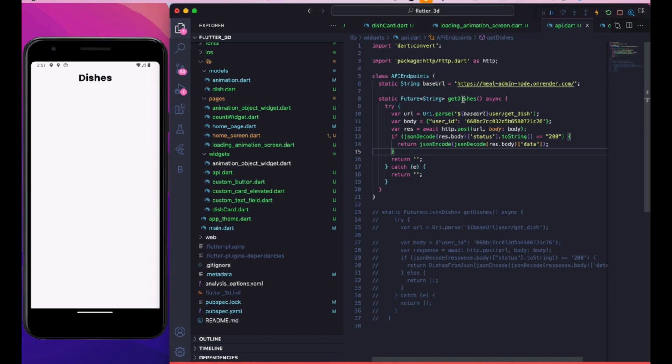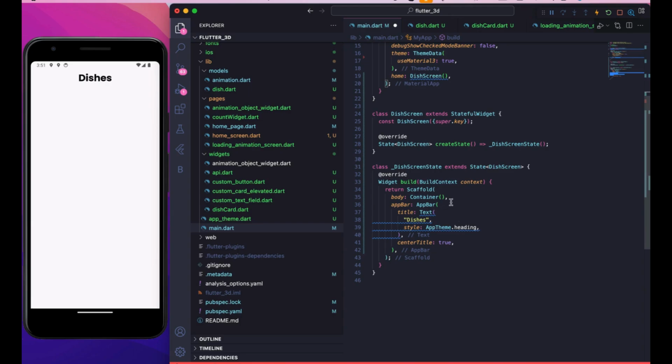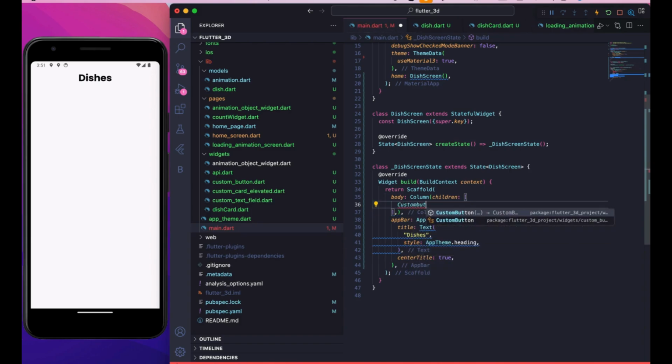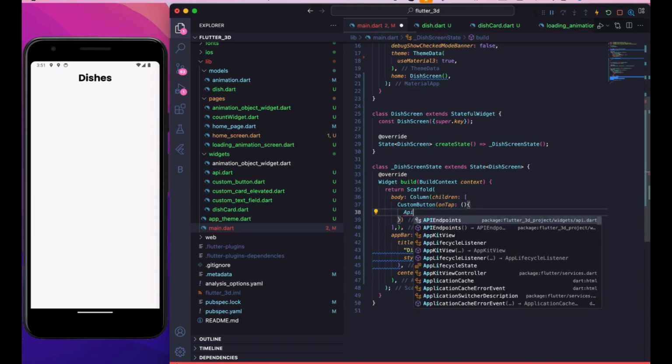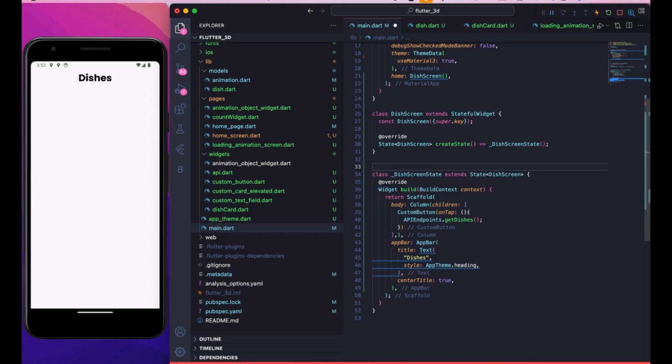So now it's time to call this API. I'll go to my main screen, and into the body I will create a column with children, and I will create a custom button, and on tap I will be calling the API endpoint get dishes, right? I will also create a variable to store the dishes. Right now it's a dishes string, so let's create an empty string.